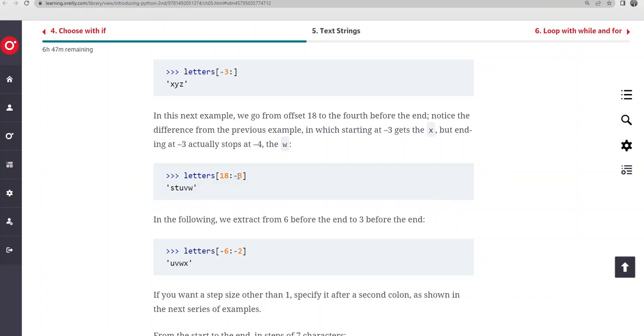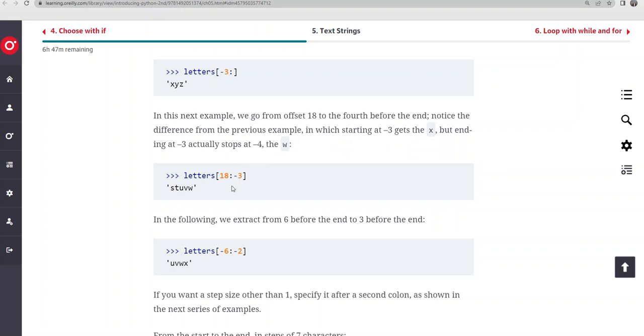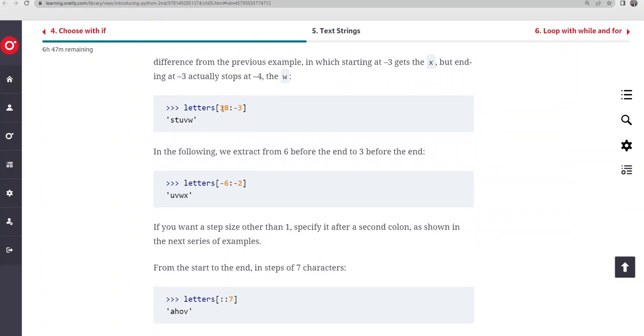Well, with this one, that's a little bit different. Start at number 18 and go until we hit 3 from the end. If we look at it that way, start 3 from the end and go to the end. Start at 18, go to 3 from the end. Start 6 from the end and stop 2 from the end.